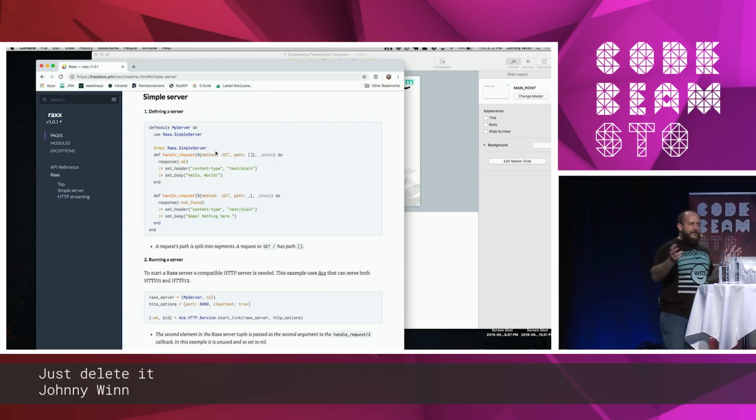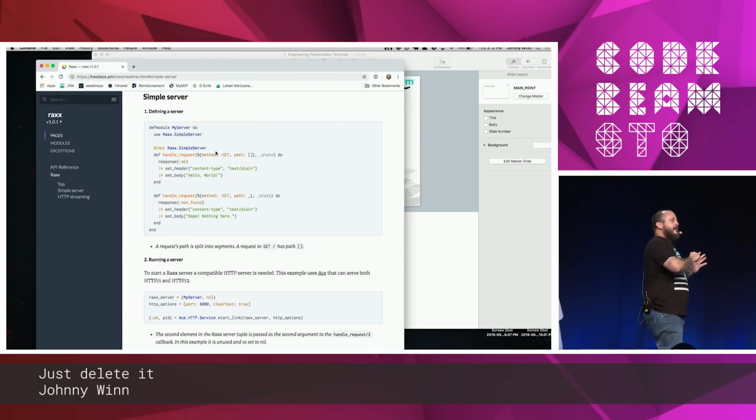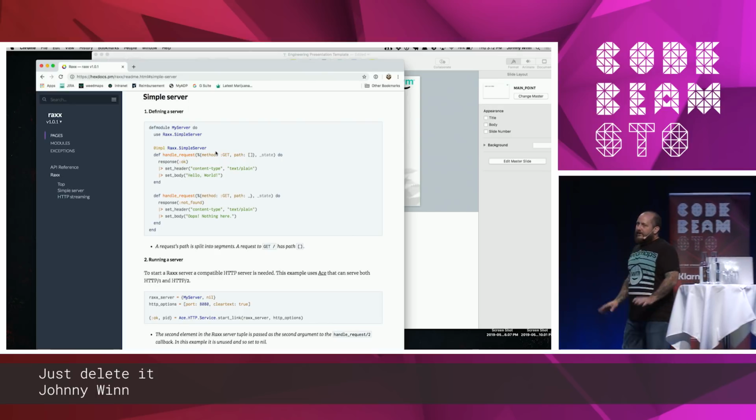How many people have had to traverse through code after code after code to see where the actual business logic is? Oh, come on. Yeah, I know. It's okay. We're all friends here.